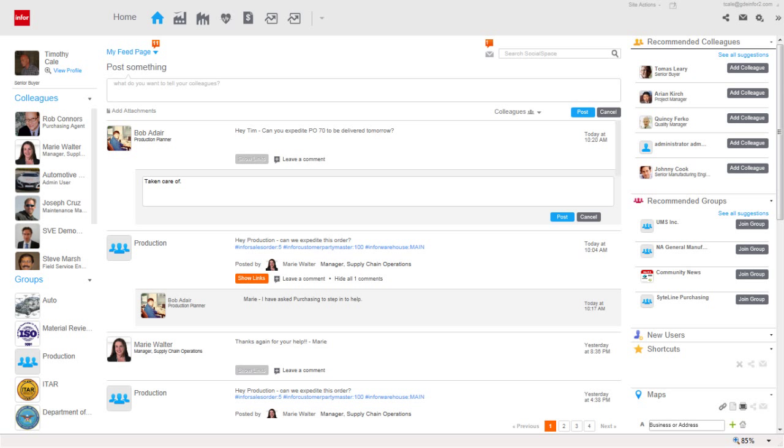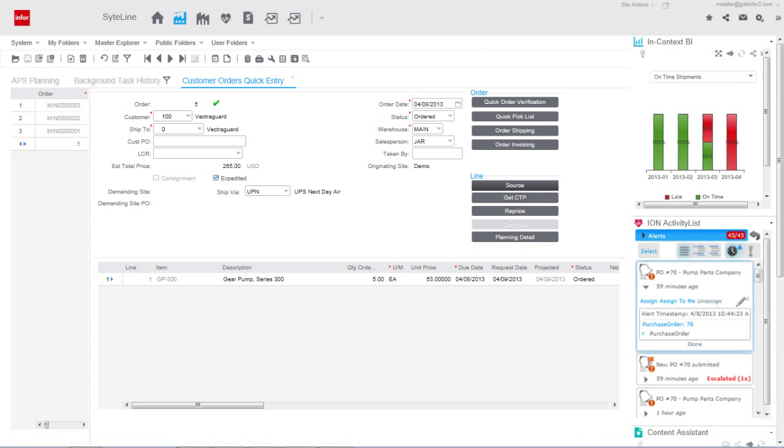In Ming.le, Tim lets us know that the PO is taken care of. Under Activity Alerts, Marie sees that the PO is expedited and then notices that the projected date on the customer order is now in line with the customer's request date. She updates the ship via to UPS Next Day Air and expedites the customer order to avoid any possible shipping delays.